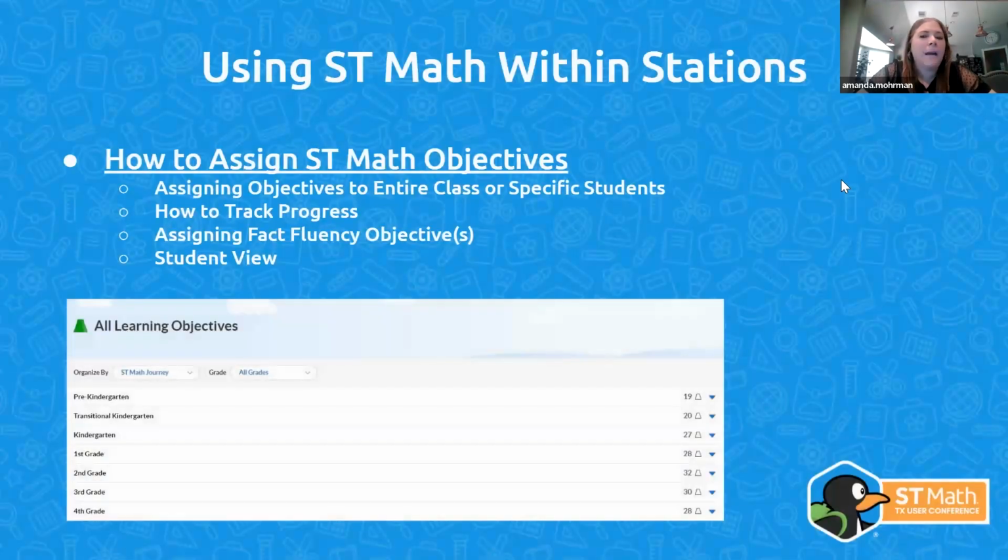Using ST Math within stations, within that guided math rotation, you can assign different objectives for students to work on. They do not have to do ST Math in the journey assignments. ST Math has a set curriculum that they would go through in that order, but you can go in and say in first grade you're working on time and you want them to work on time, or your last unit you worked on measurement, so you want to do that as a review. You can assign different objectives per student or per class. There is a video that we're going to watch that's going to walk you through how to assign specific ST Math objectives.